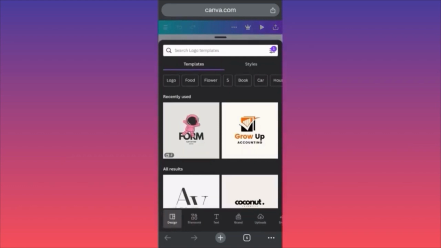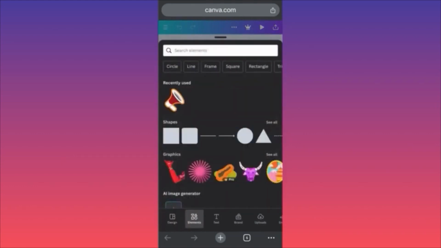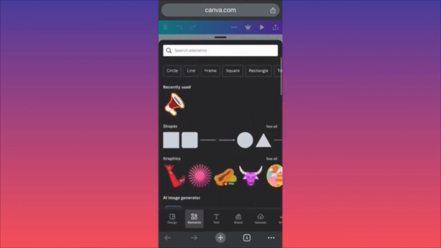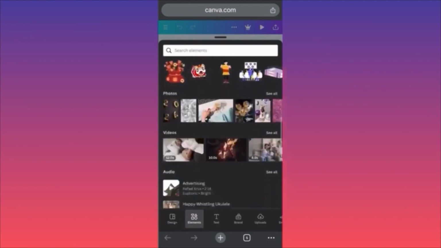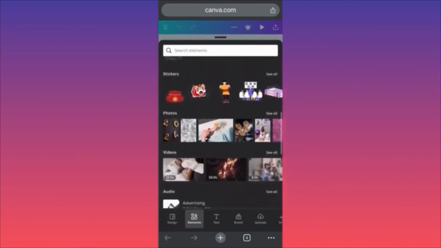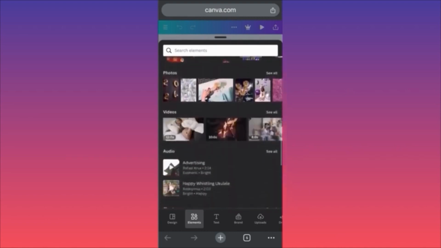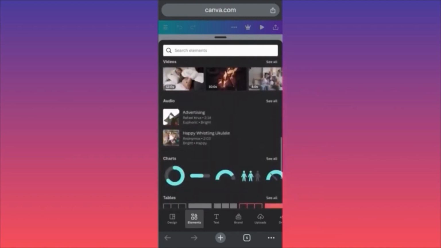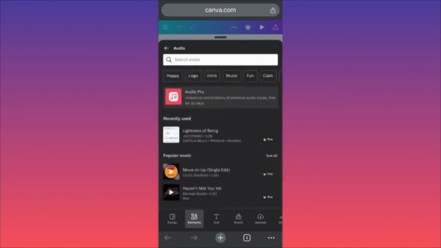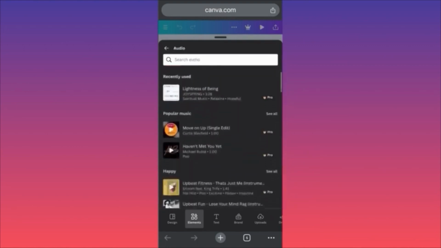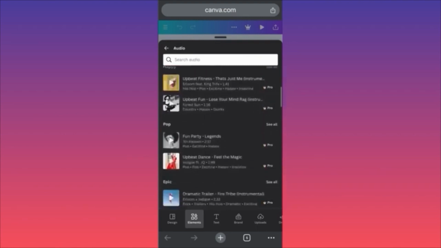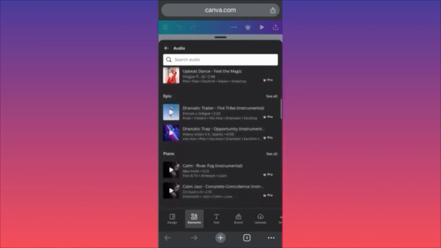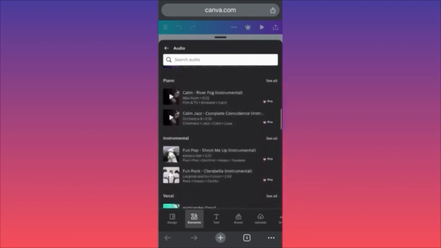All we gotta do is to switch from design to elements, and here, very important, you want to come over and you want to scroll down, because you see there are stickers, there are photos, there are videos, there is audio. So this is where you're going to click for audio, and this is where you're going to pick the songs that you want. As you can see over here, there are plenty of songs, and essentially it's very simple.